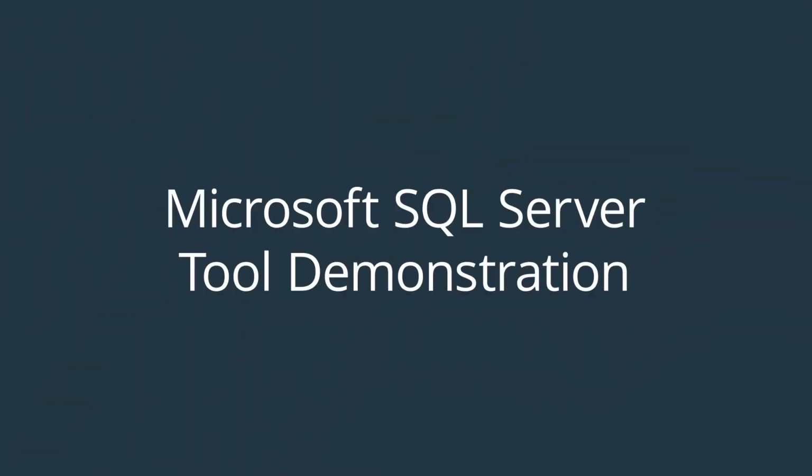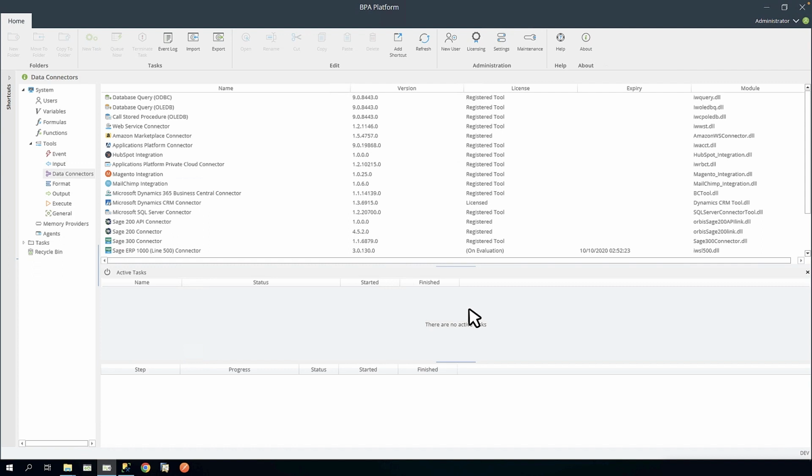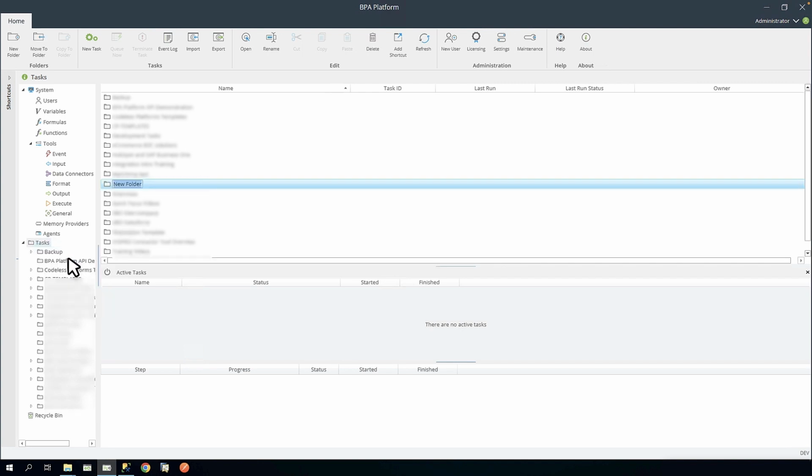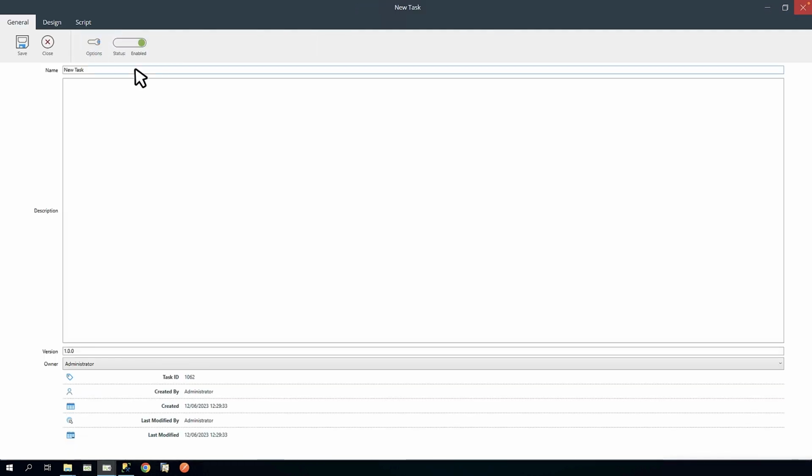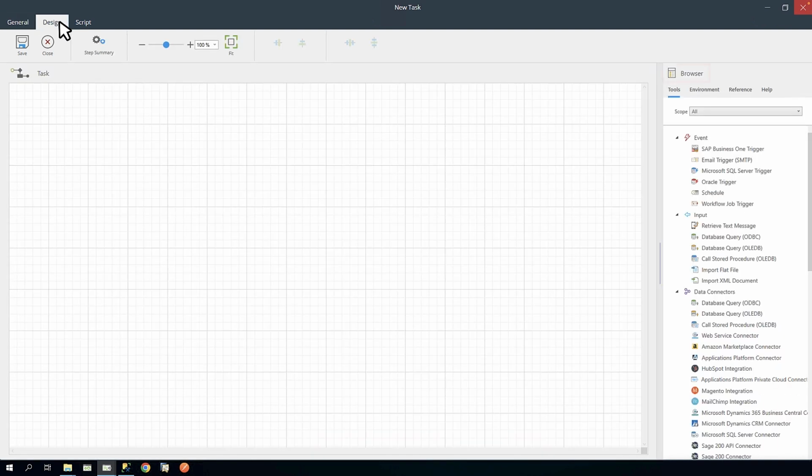In BPA Platform, let's look at how the tool can be used. Navigate to Tasks, right-click and select New Folder. We will name this SQL Connector. Then click New Task. Enter the name for this task, SQL Freehand. In the Design tab, Browser, Tools, Data Connectors, we will drag in the Microsoft SQL Server Connector tool.